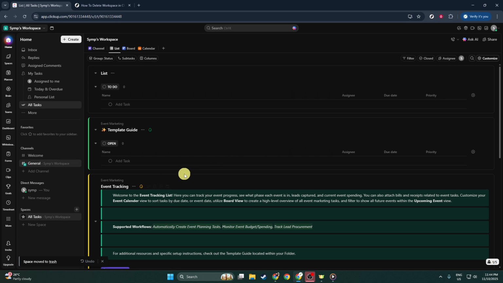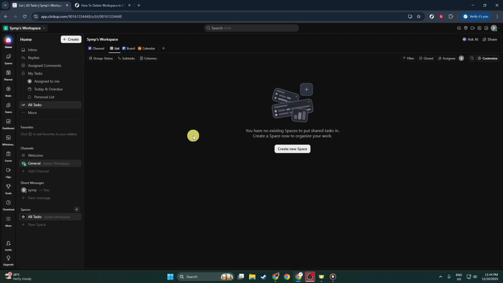And there you have it. You've successfully deleted a workspace in ClickUp. Remember, workspace management is a key aspect of keeping your projects organized and efficient. Making sure to declutter and remove unnecessary workspaces can significantly enhance your productivity.